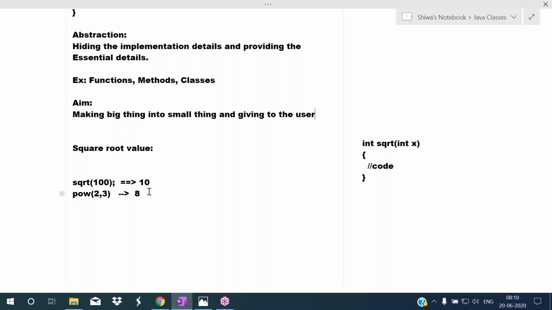Okay, I will give another example here. See, for example, to drive the car, what are required? Steering, gear, clutch, brake, accelerator. These are important. Okay, once again I'm repeating. To drive the car, what are required?